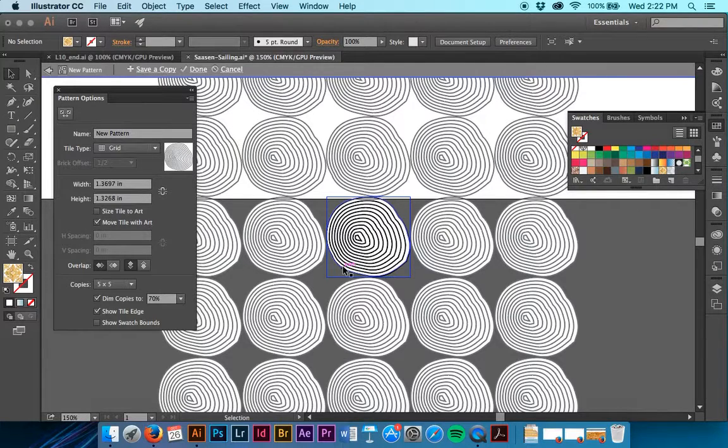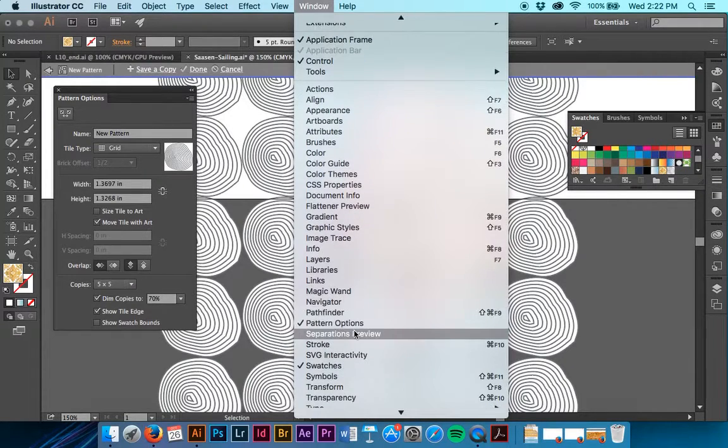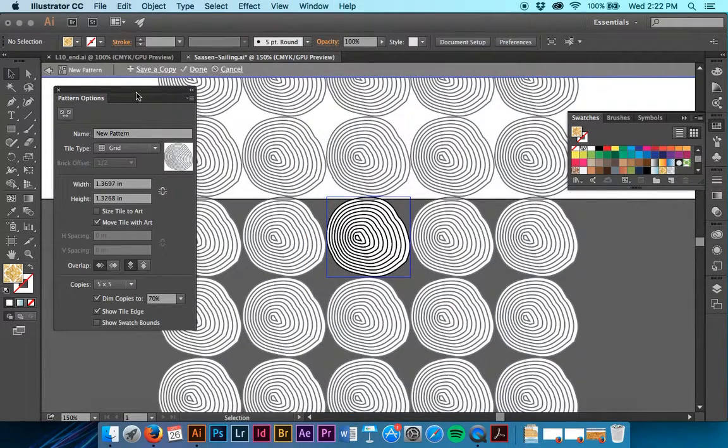And this is pattern editing mode, and it hides everything else. It's similar to isolation mode as well. The Pattern Options box opens. If this isn't open, you can go to Window, Pattern Options, and it's there. So the blend objects are now a group of objects in a pattern. Blend objects are expanded and grouped, which means you can no longer edit the individual artwork. So if you create a path or a shape, it has to be already set up.